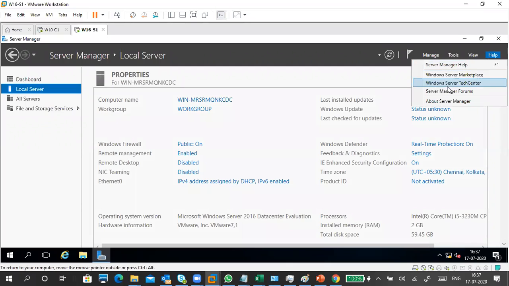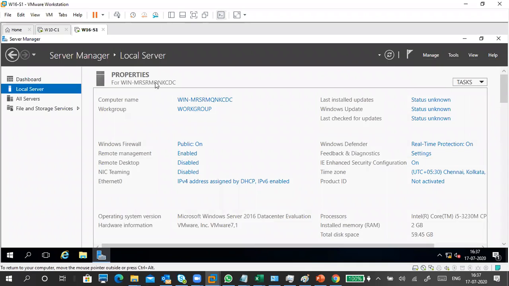This is help, and you can go to information about Server Manager, server forums, tech center, marketplaces. You can go for help and learn more about Server Manager.